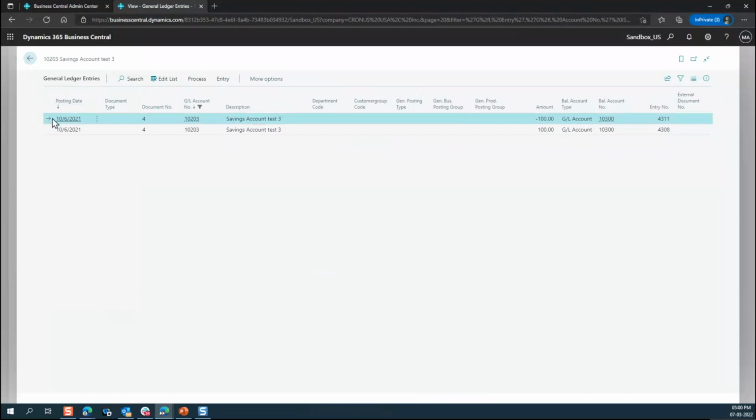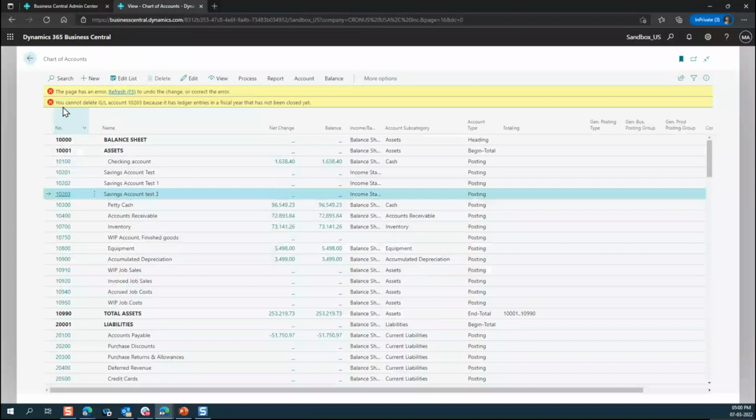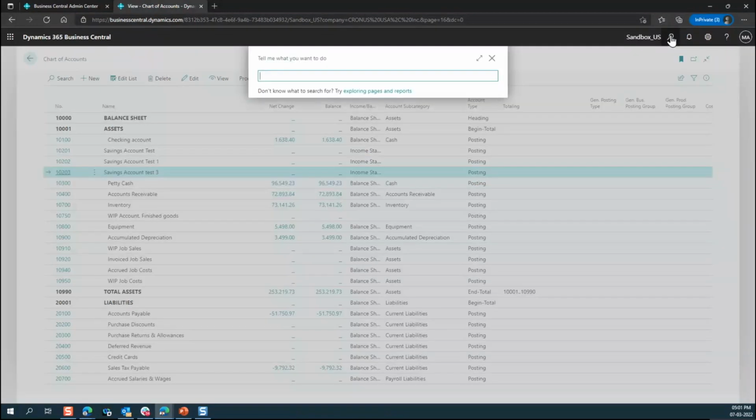Now, you can see that I have one entry which is reversed and it is in 2021. In this database, 2021 is not closed. So if I try to delete it, you can see that I have this validation: you cannot delete GL account 10203 because it has ledger entries in a fiscal year that has not been closed yet. So this is the second validation which we have checked. I'll click on refresh. Now let's say you want to delete it. What should you do? You should go to accounting periods.